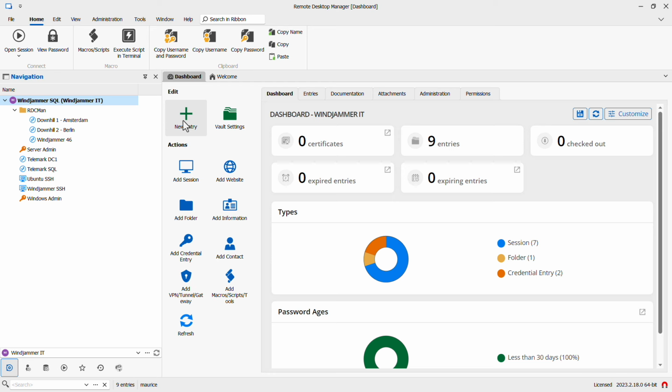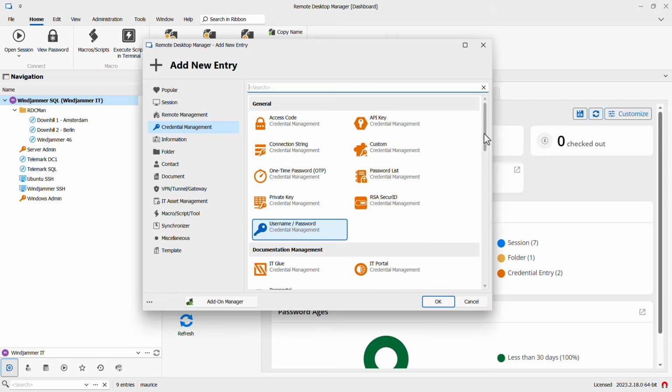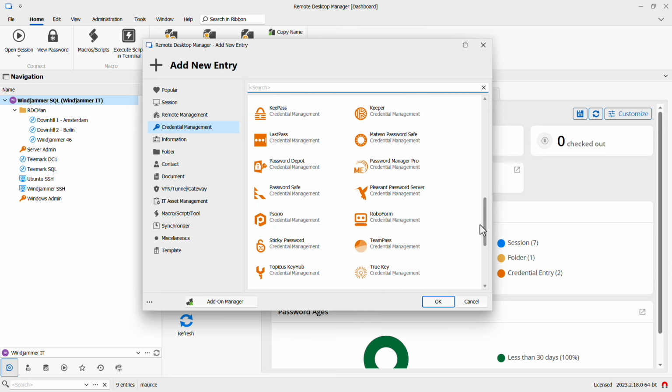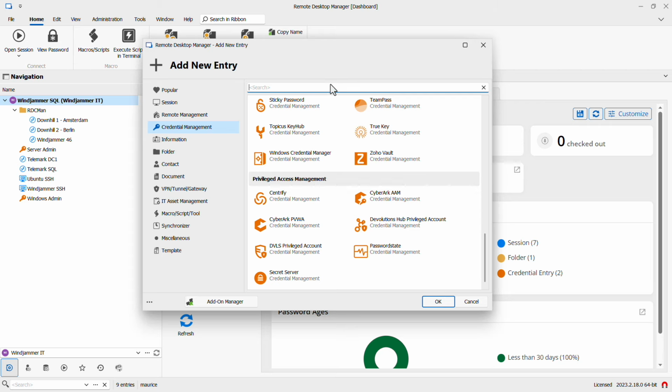If perchance you already have a password manager that you're using and you plan on continuing to use, no problem. If I add a new entry, you'll see that Remote Desktop Manager supports and integrates a large variety of popular password management solutions so that you can integrate directly with Remote Desktop Manager and use the credentials that are already stored in your solution.